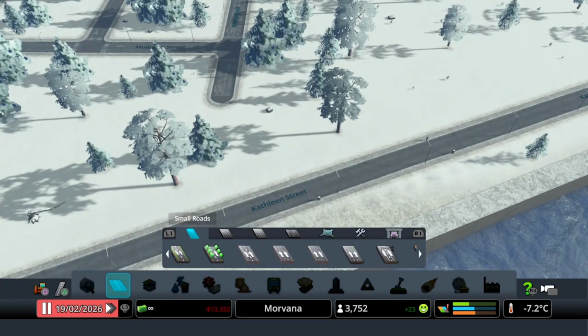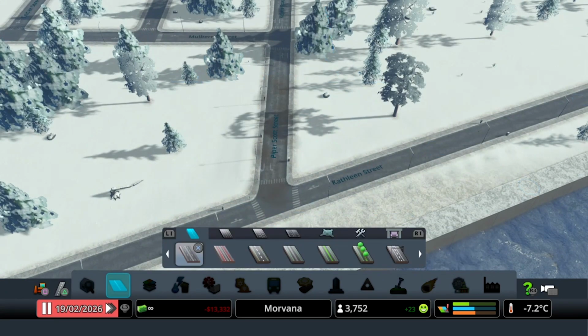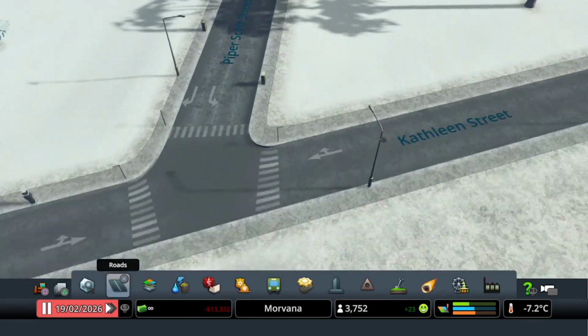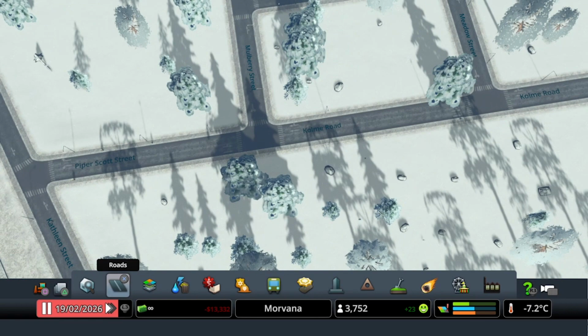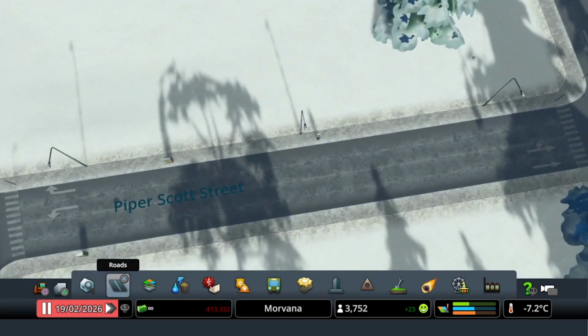Right, now, to connect into here, we're going to want to bring down a 4-lane road, just a basic one. Here we are. Let's just connect in like that. So now we have Colm Road running into here.